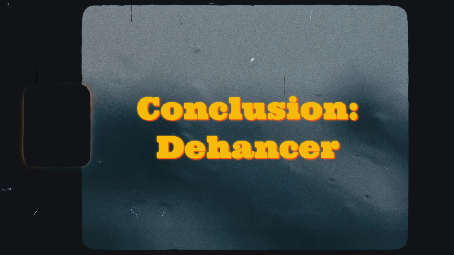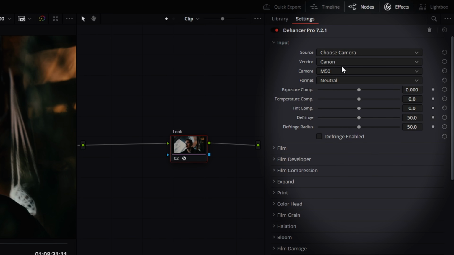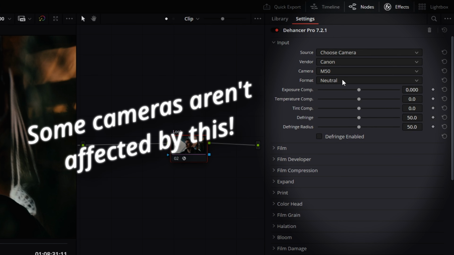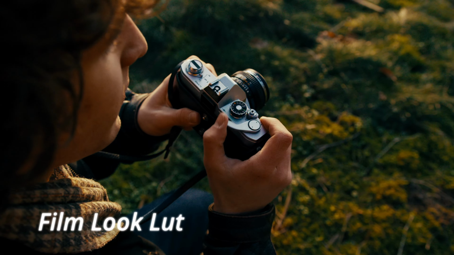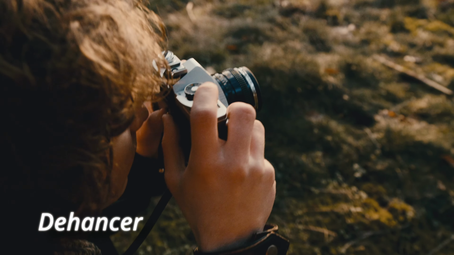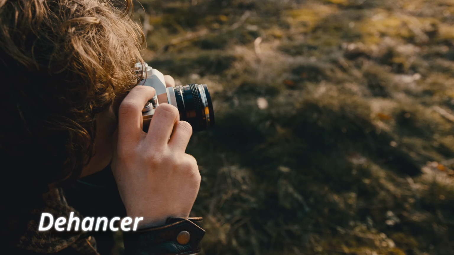In conclusion, Dehancer is very straightforward to use once you've got everything set up. But the setup process and the node tree integration gave me, a bit of a perfectionist, some good amount of headaches. Criticism aside, there's no other tool that offers the same look that Dehancer offers.